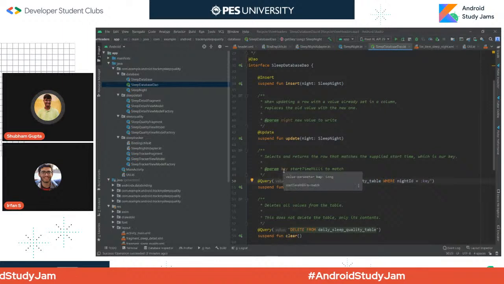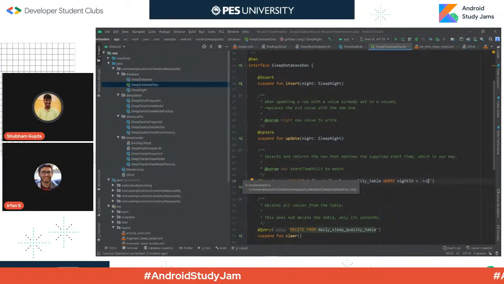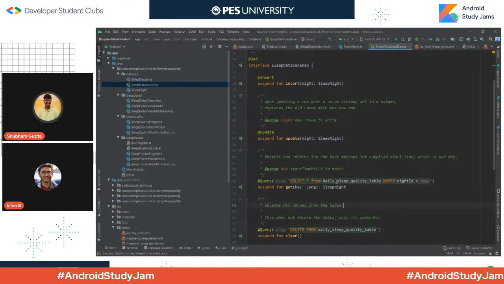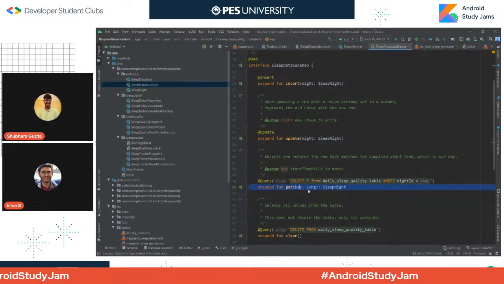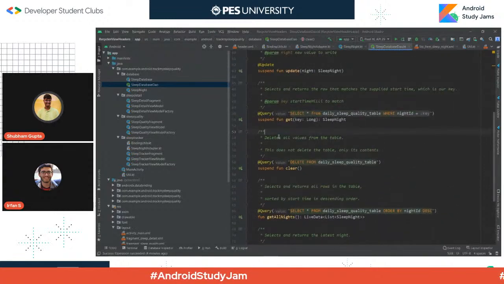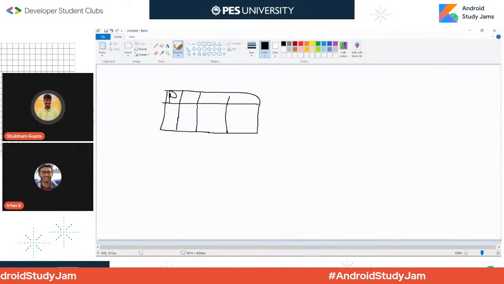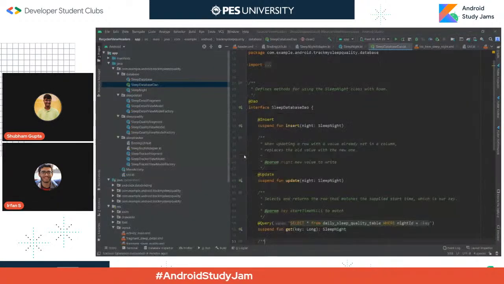For people familiar with DBMS concepts, select star from daily where night ID equals key basically gets all the rows where the night ID is equal to the given key, which is passed over here. Like that, you have a couple of queries. And so this is basically the interface which will access this table over here. Sorry about the drawing.